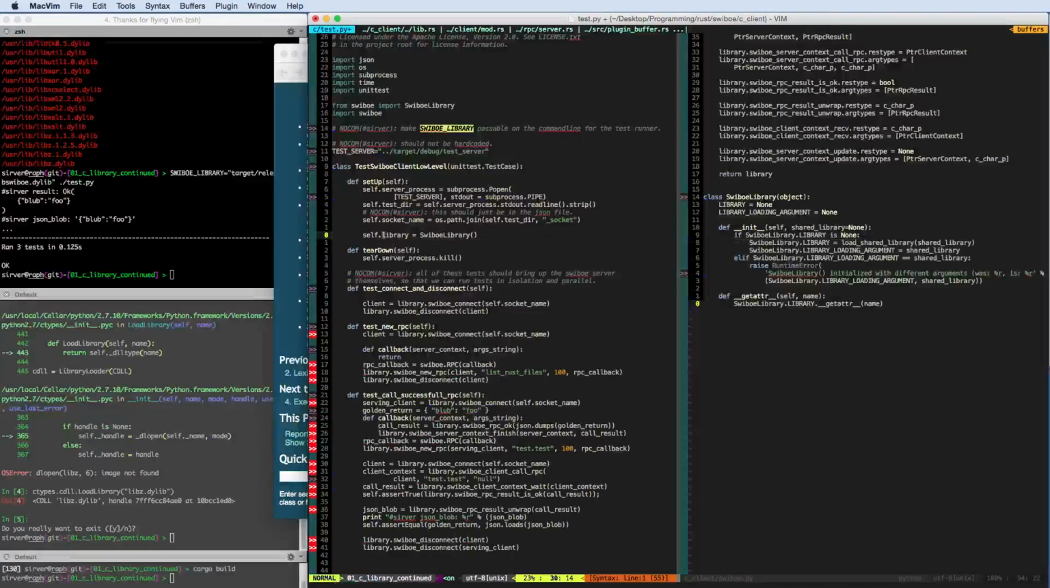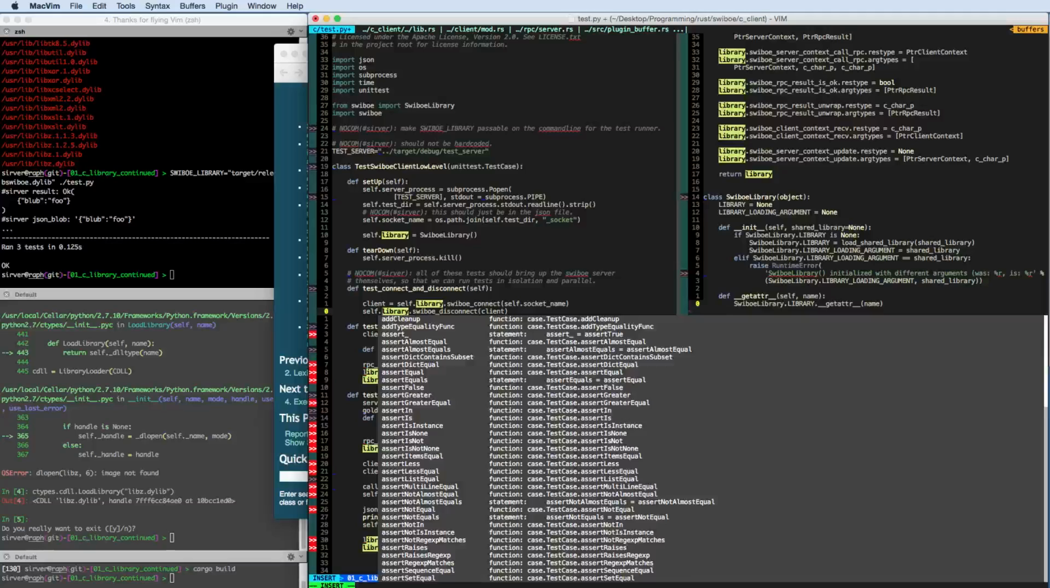And actually we can just do that in the setup. We just say we have here self.library. And then wherever we are using library, we can just use self.library.